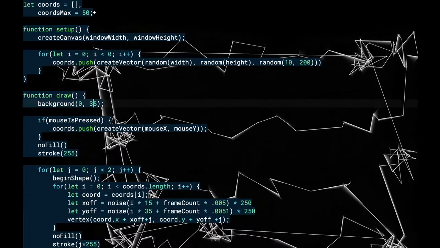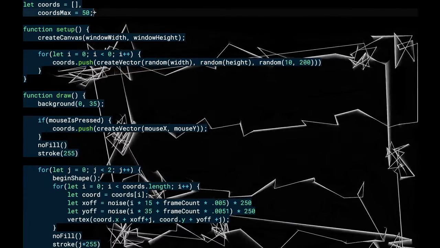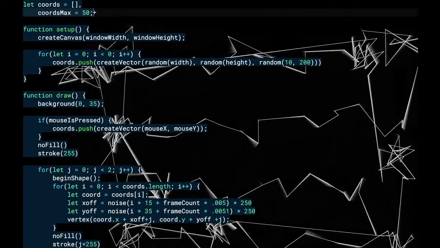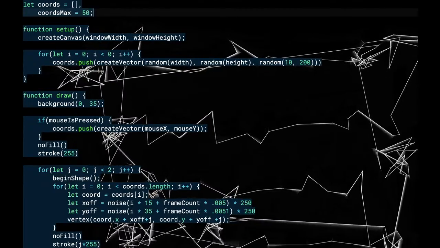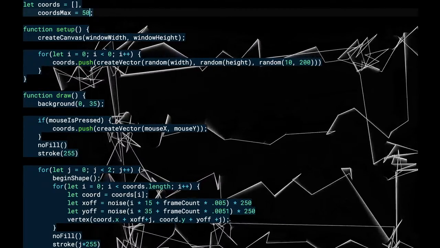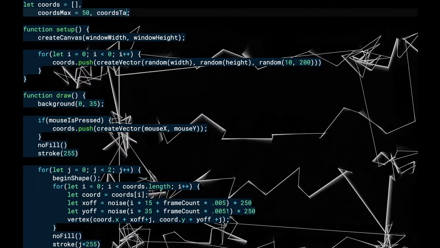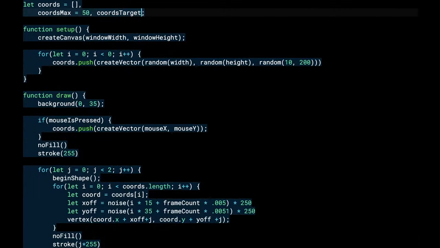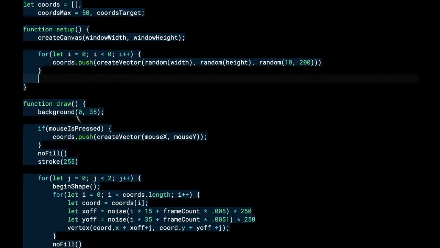So let's make something jump across the page every so often. I think I'll have to just create an empty coordinate for this. So I'll say like coords target, start it off with nothing and have the coords target equal a vector. Start off in the center of the page.